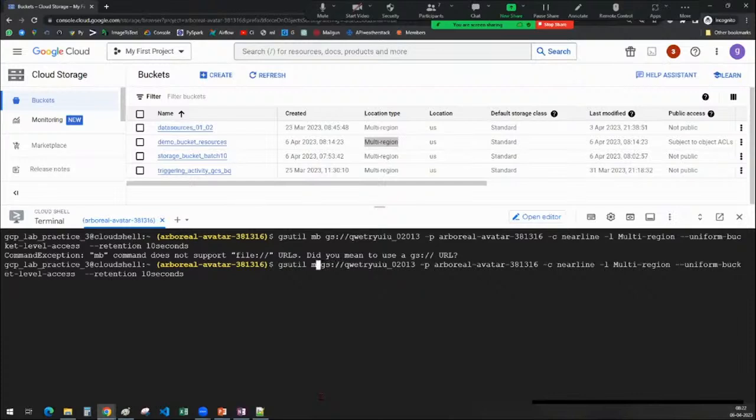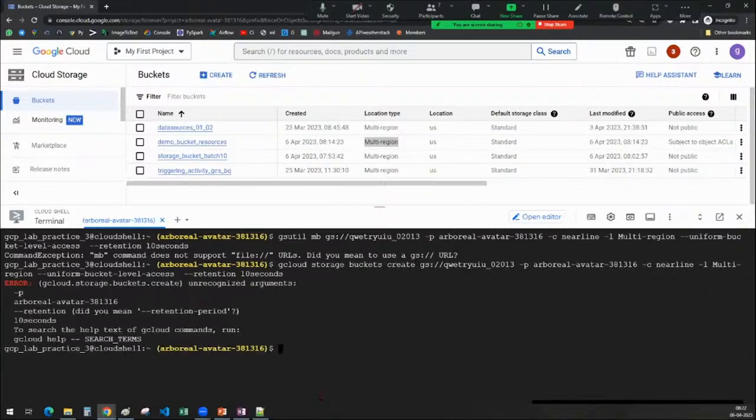Instead of this one, we can also use one more command, and I will try that: gcloud storage buckets create. This we can also use. Let's try that as well. There's some problem. Something is wrong with the retention, guys. Did you mean retention period? Yes. So I will remove that retention now. For now, I don't want to worry about it.